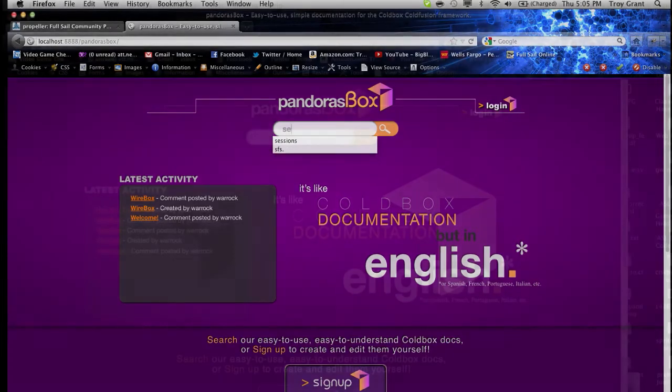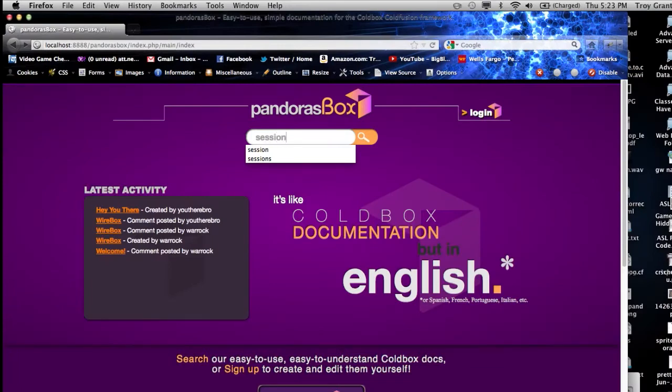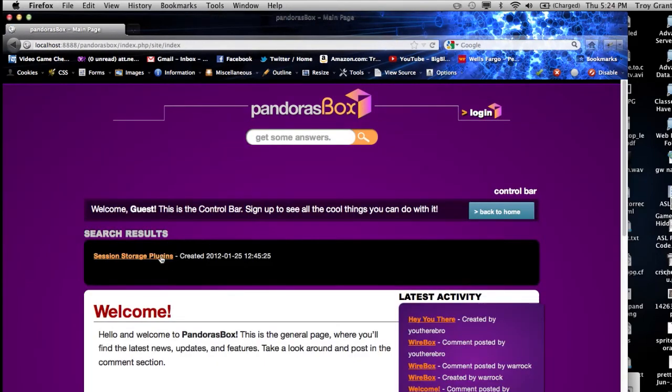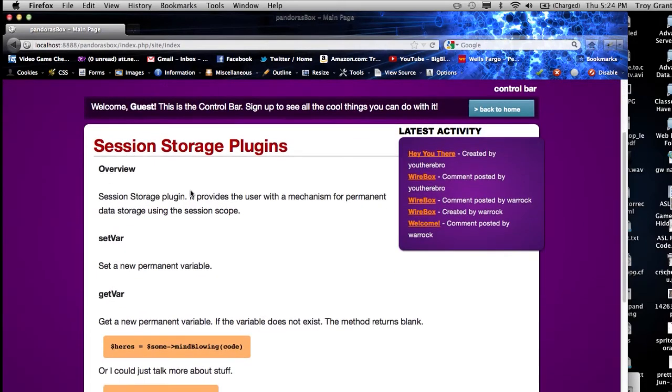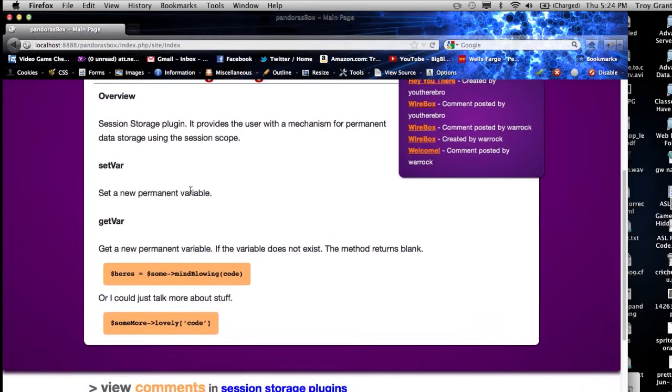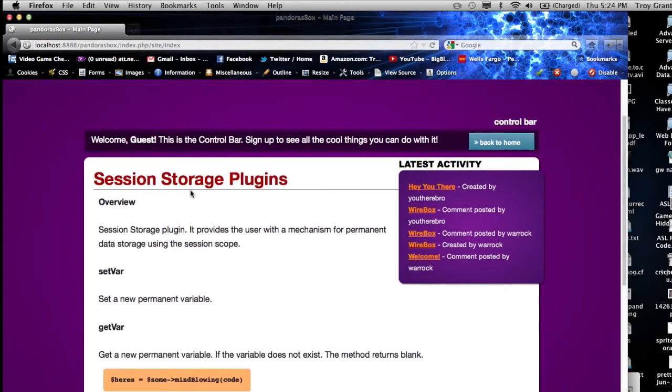And I'll go ahead and search for one of those topics now. I want to know about session storage. So I'll just go ahead and type session here. And that pulls me back one result where you can see the page I've created earlier on session storage plugins. I go ahead and click on that page and I can read through it and see the example code that it gives. And yeah, search and read, that's about all you can do without creating an account for the app.